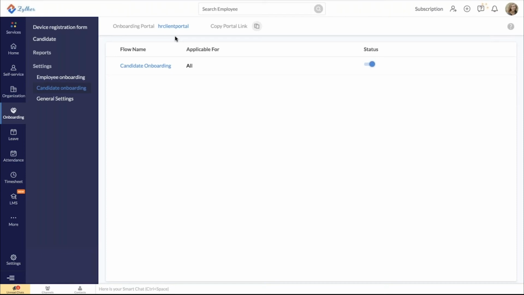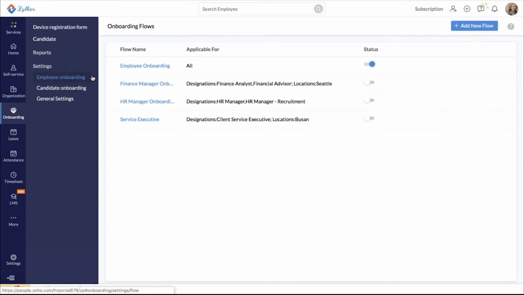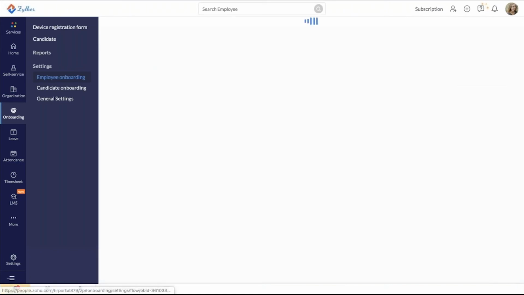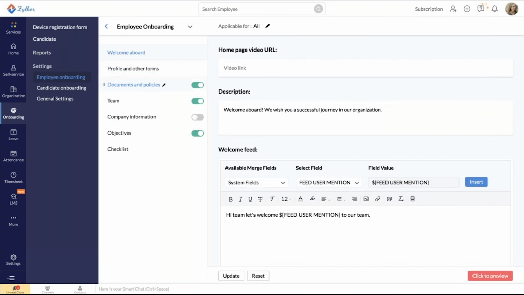You can run background checks, even have pre-screening assessments and other formalities here as part of candidate onboarding. And moving on to employee onboarding, we have a ready-made onboarding flow here to onboard your employees. And other than the flow, you can create your very own flows. So let me walk you through the employee onboarding flow.